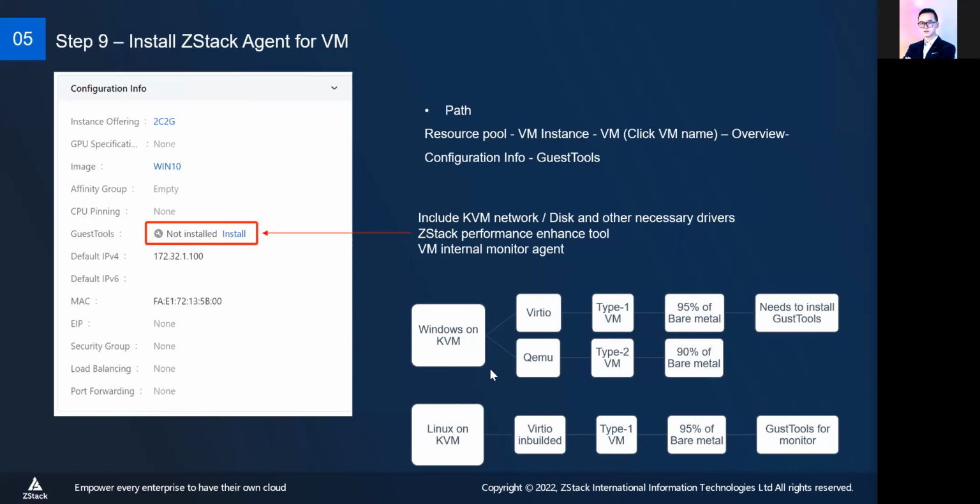Another method is QEMU, which means you do not install this driver for Windows. It's a type 2 virtual machine. It only has 90% of the bare metal performance. But for Linux, because Linux already has the virtual IO drivers built in, you don't need to manually install them. And it also has 95% of the bare metal performance.